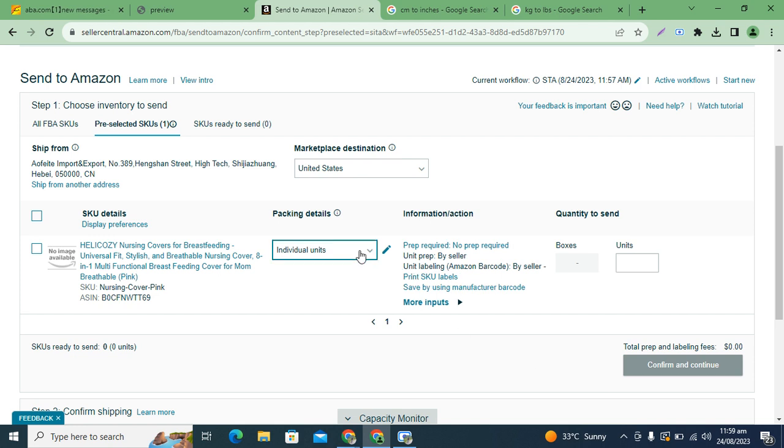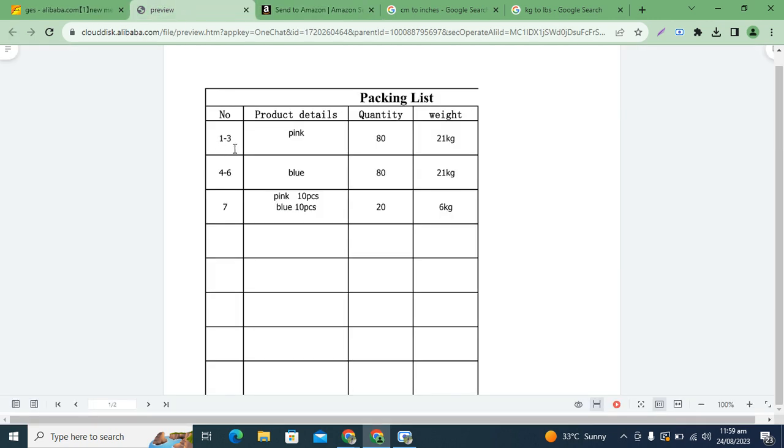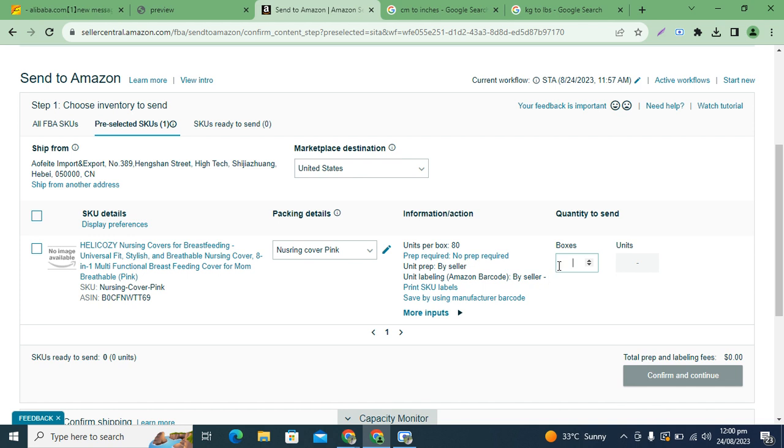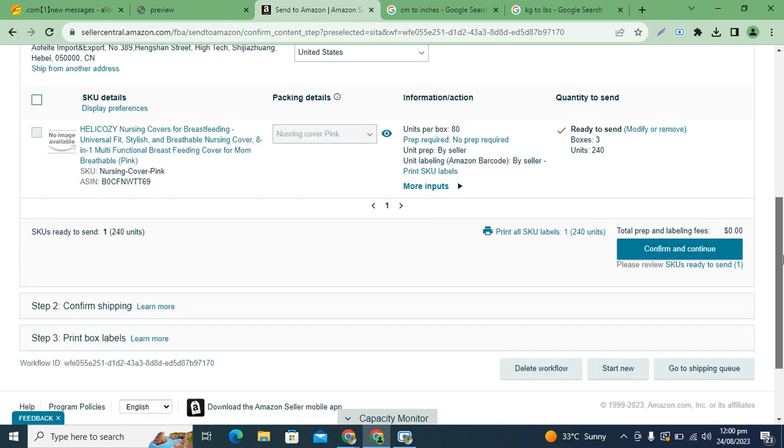It's showing me the individual one, but I need to select the template that I created. Okay, I have selected the one I created. Units per box 80, every piece of information is the same. How many boxes am I going to send? I'm going to send three boxes, so I'm entering three boxes. It has automatically calculated the total number of units. You can print the FNSKU here as well, but I have done that already, so I'm going to click confirm and continue.